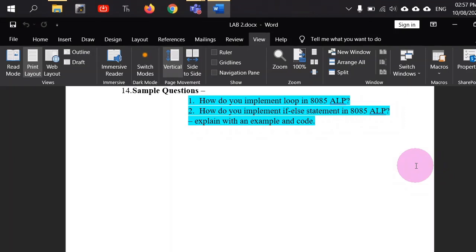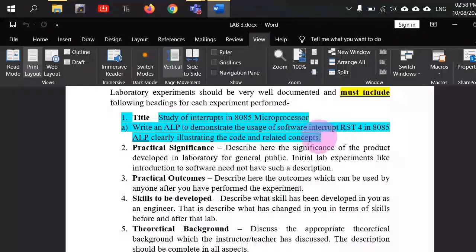And in lab number three, we studied the interrupts in the 8085 microprocessor, right? There was only one primary program that we discussed: write an assembly language program to demonstrate the usage of software interrupt RST4 in 8085 ALP, clearly illustrating the code and related concepts. This is a program which requires a lot of explanation.